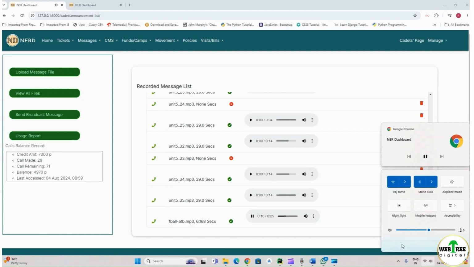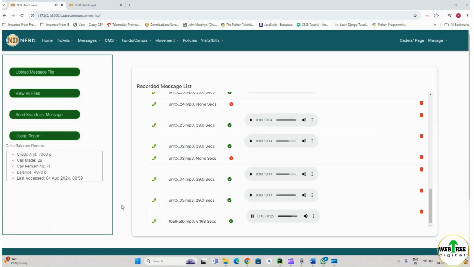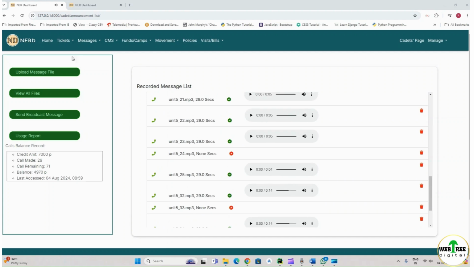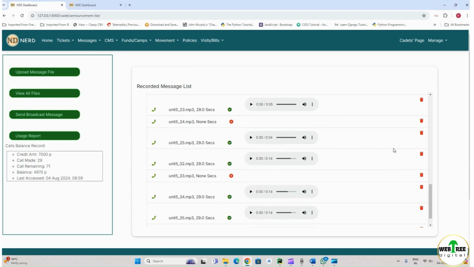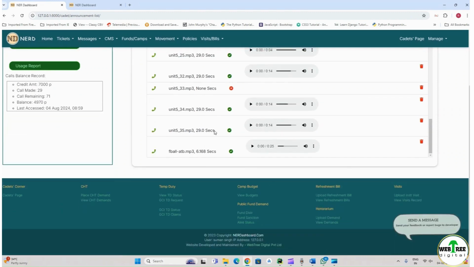I don't know if the audio is getting recorded or not, but the sound is playing. So we will just mute it again, and now we have recorded our sound file, and it is available on the NER dashboard. So we go to view all files. This is the place where all the recorded files are coming, and this is the place where I was showing you football all the best.